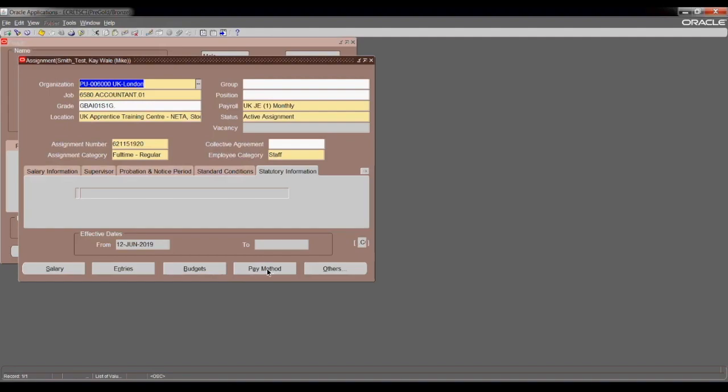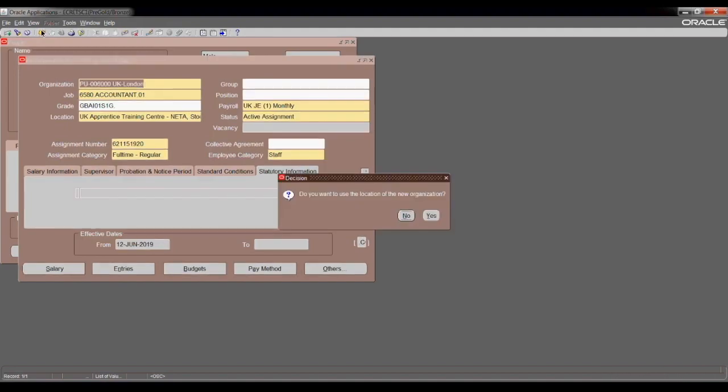Next week I can show you this pay method. I can show you budget, I can show you entries, and I will show you salary today. So I'll quickly go to salary. Once I'm happy with this screen, I can just say save. It says, do you want to use this location? I can just say no or yes. I can just say no, just so that it doesn't push me somewhere else. Normally I should say yes, but I can put no for now.